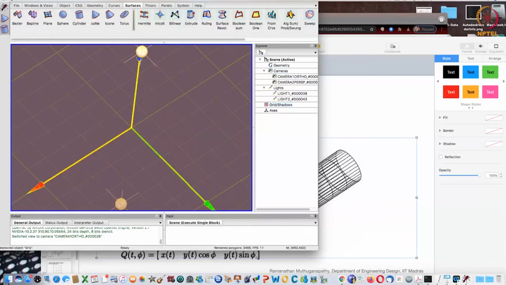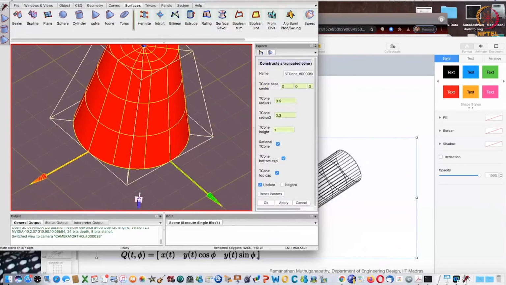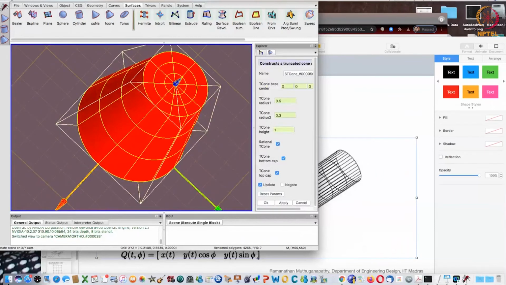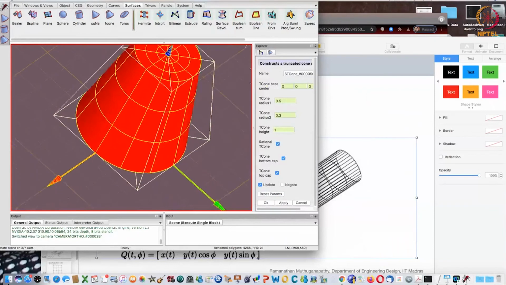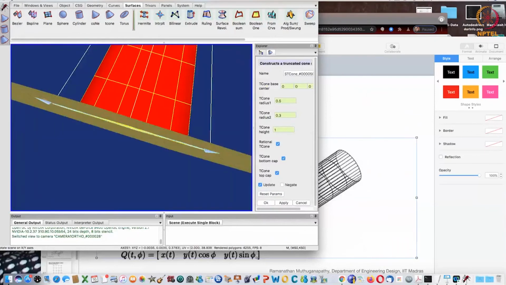If you go to the top of the menu, you can see there are lots of surfaces along with the sphere, cylinder, cone. So you can just click on that. Let us say you create a cone. It is a truncated cone. You can see that you can display the cone or even the cylinder.